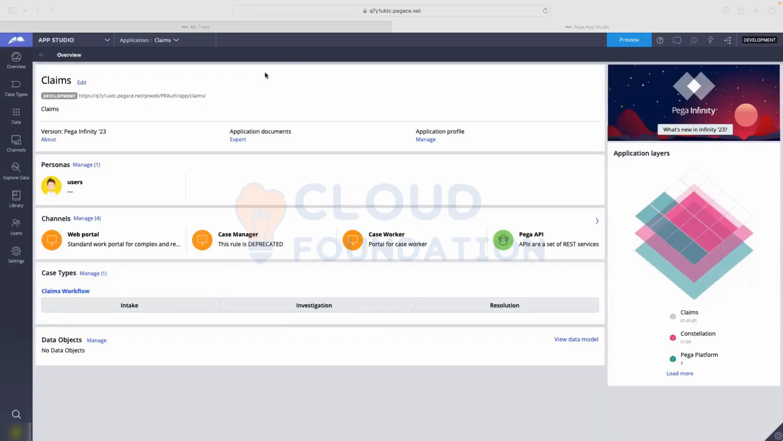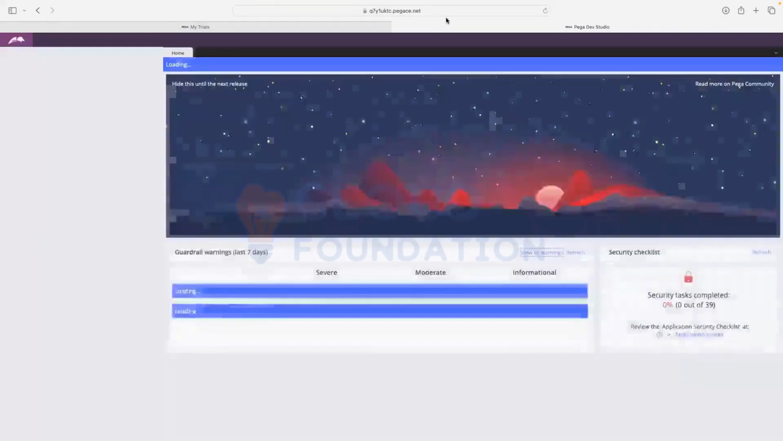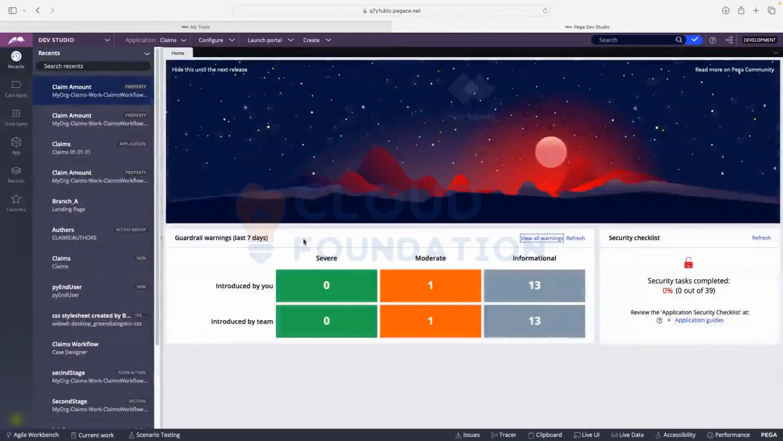After that, we will also talk about the tracer, how to see the tracer. And the last one is operator ID creation. Let's jump on to the Dev Studio. We can directly start with operator ID creation.